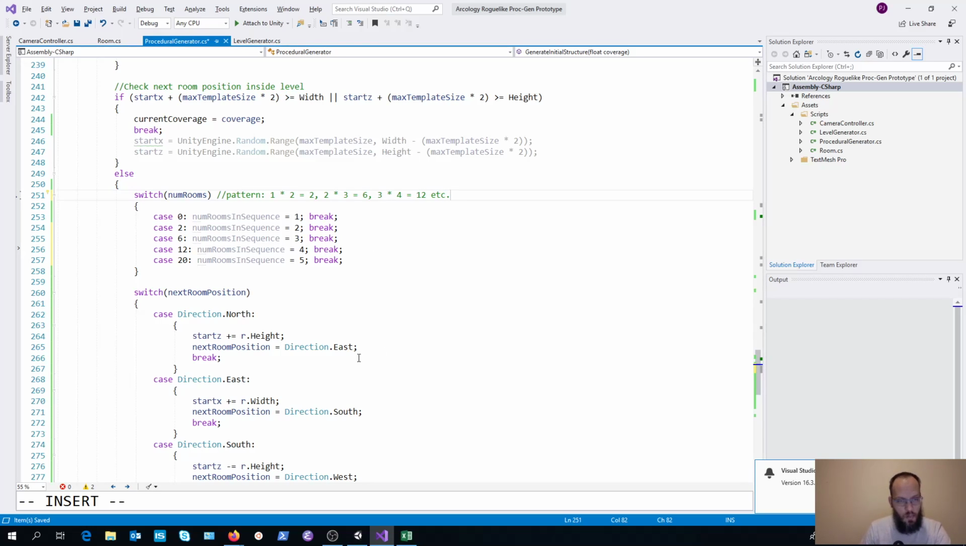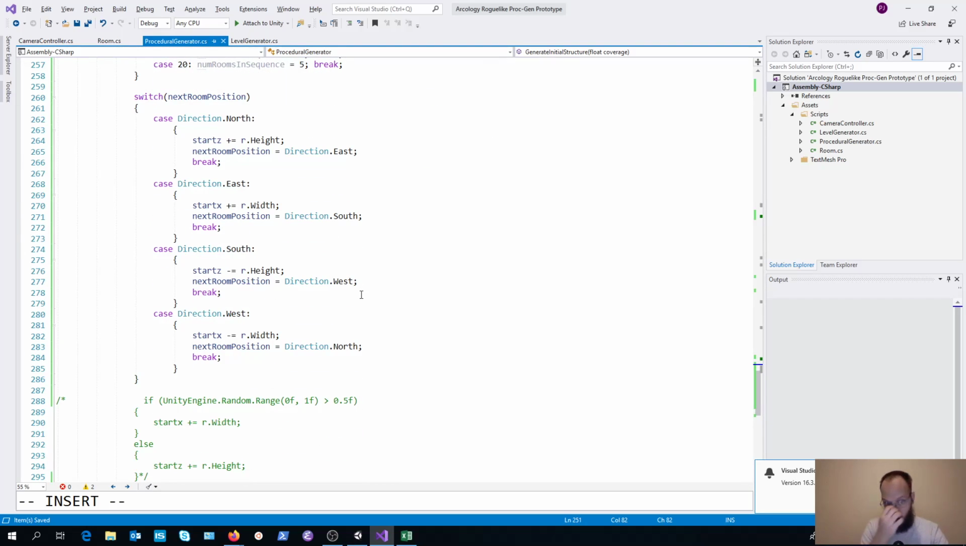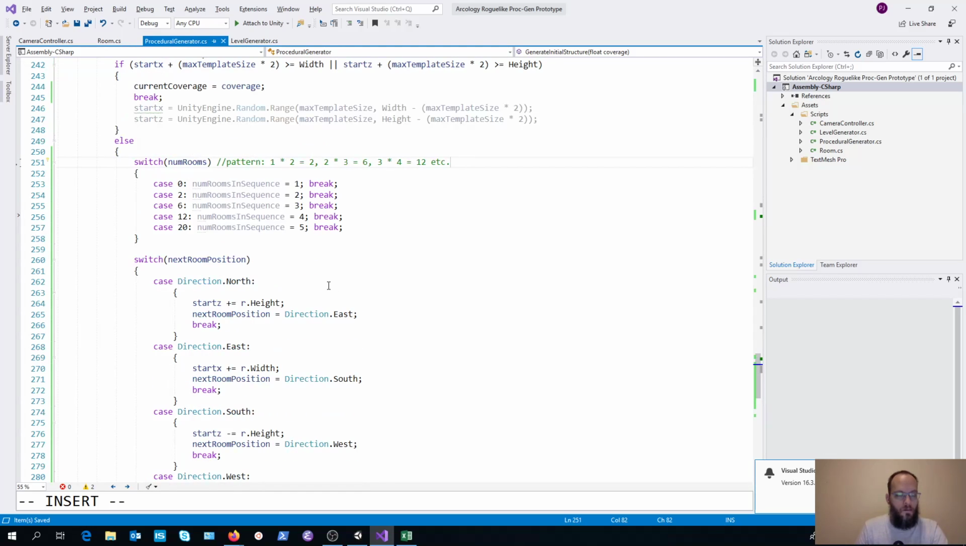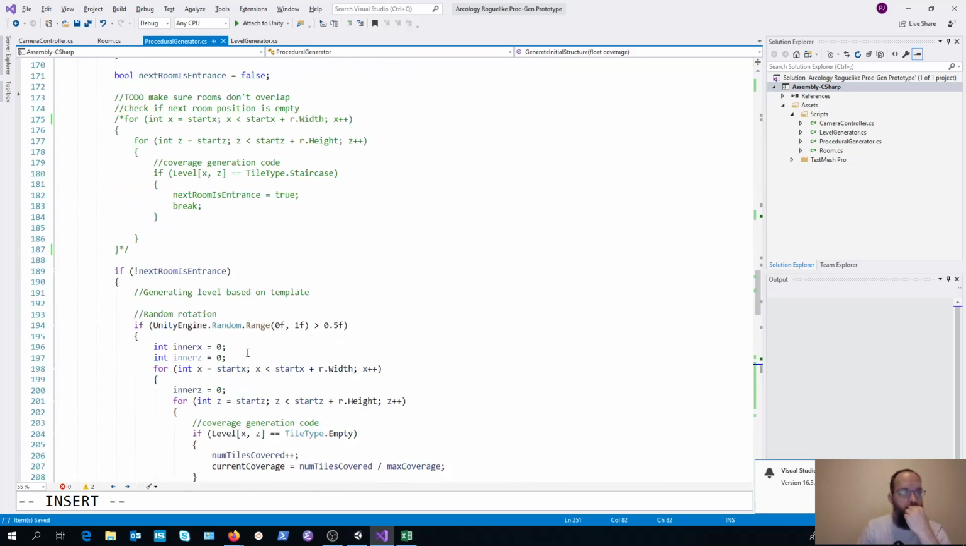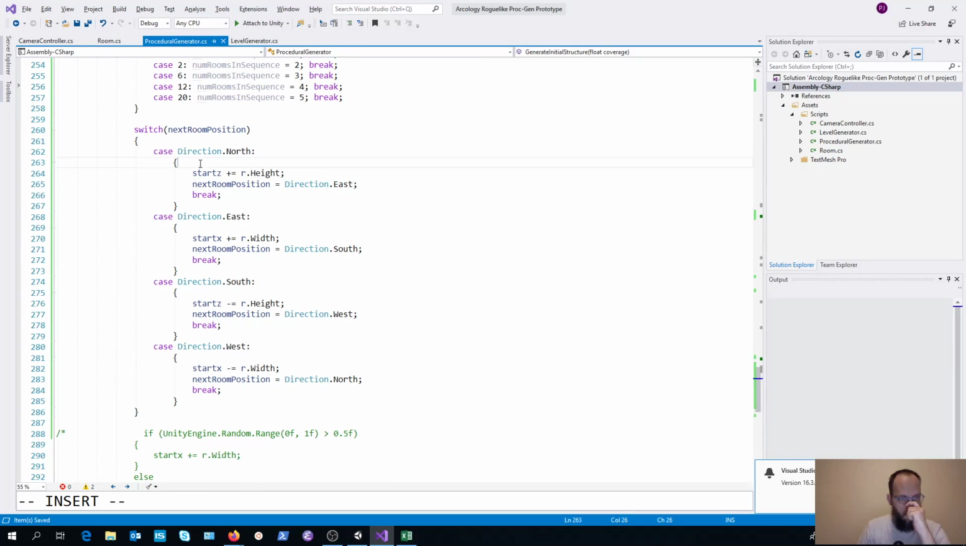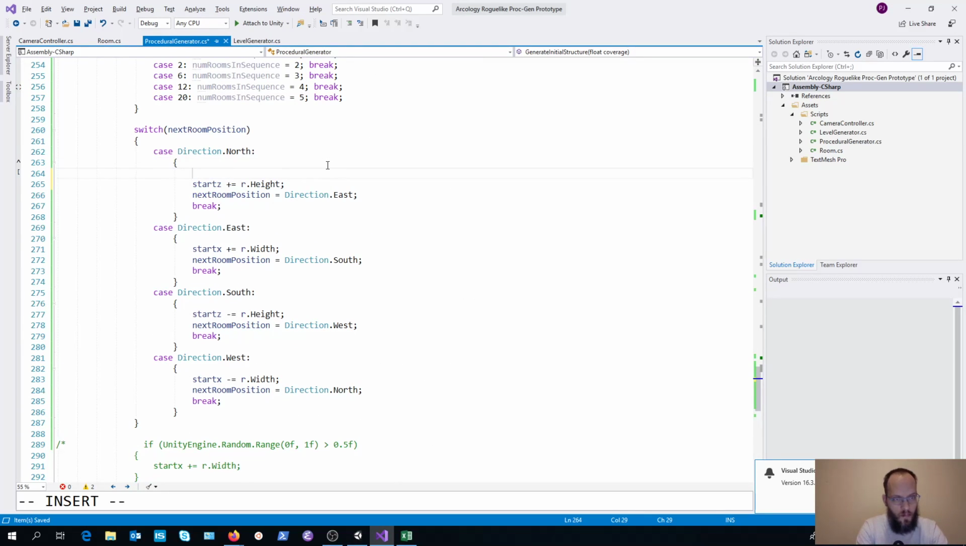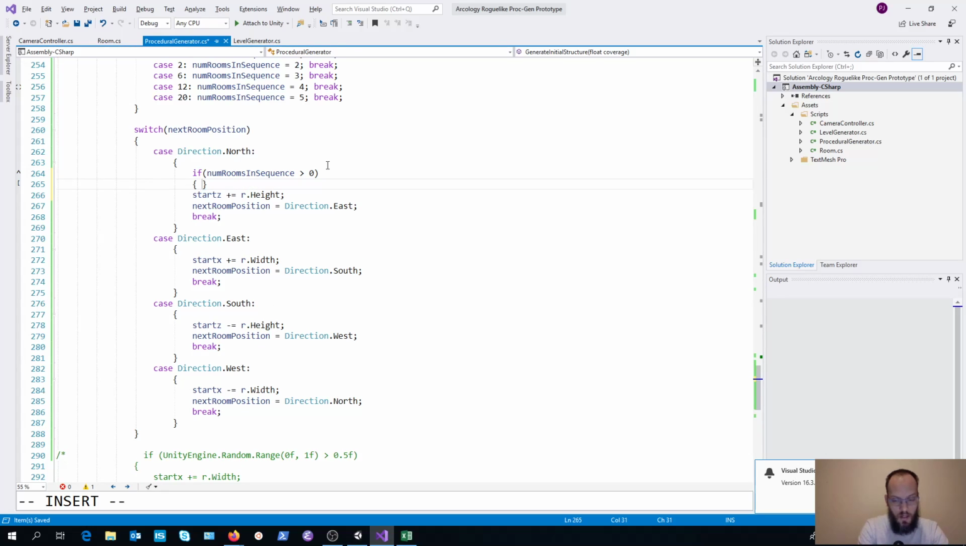So this at least gives us the pattern, we can easily work it out, but I don't want to get too caught up in this. What I want to do is now actually use my number of rooms in sequence within my next room positions. So if num rooms in sequence is bigger than 0, then please generate a new room for us.